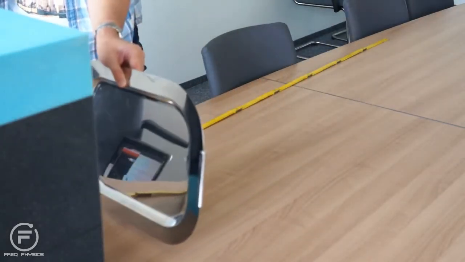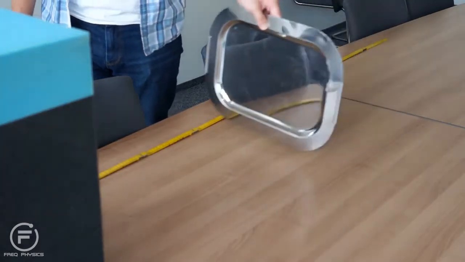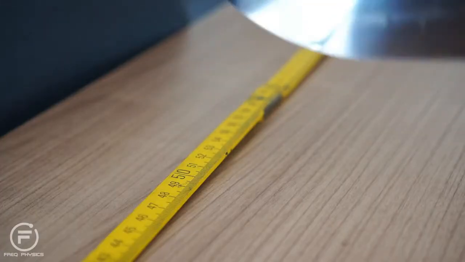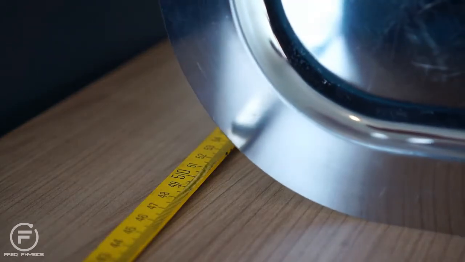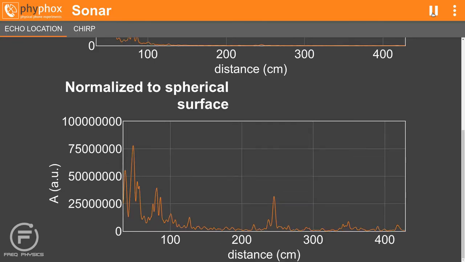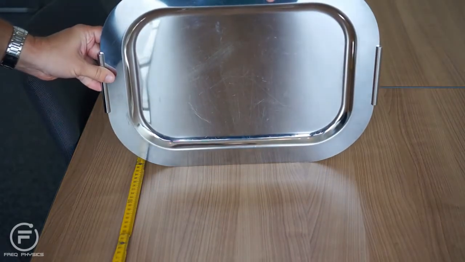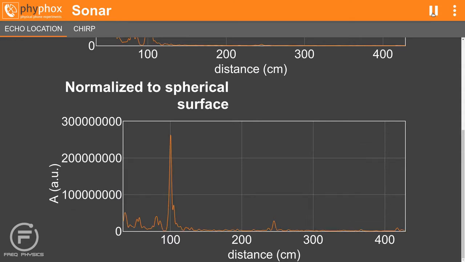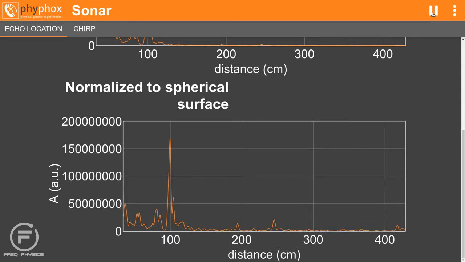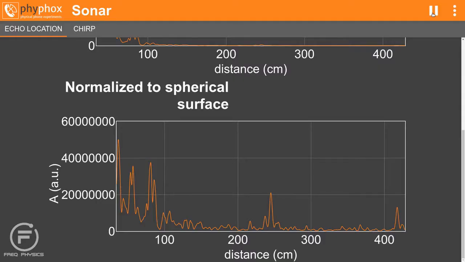Now, in the experiment you will see that you can tell where the tray is, as it clearly produces a strong peak in the graph. Here it is at 50 centimeters. Here it is at 1 meter. And here it is at 2 meters.